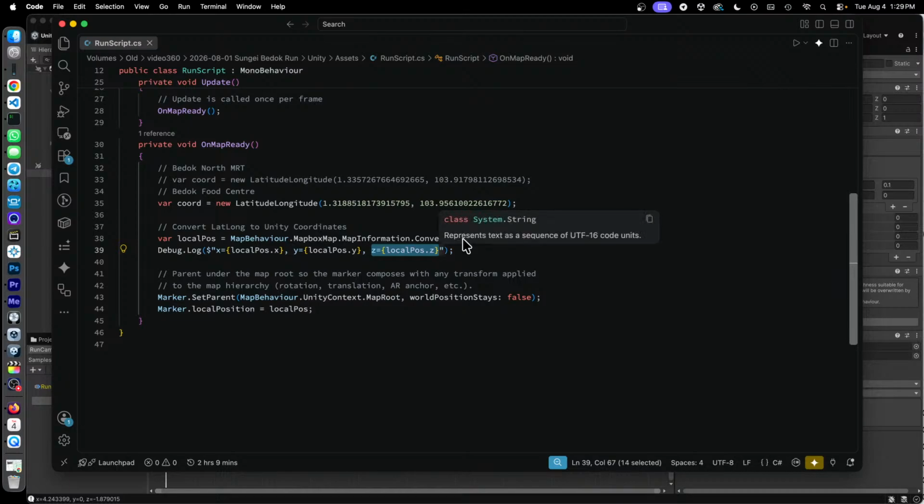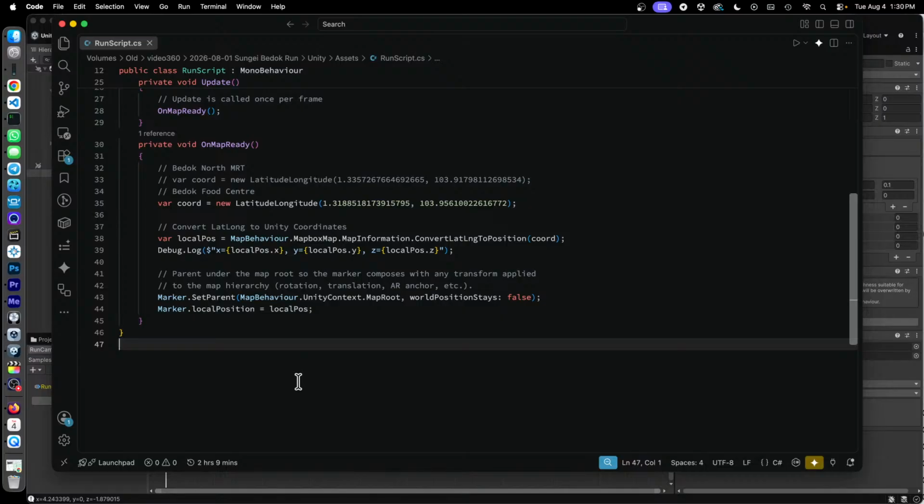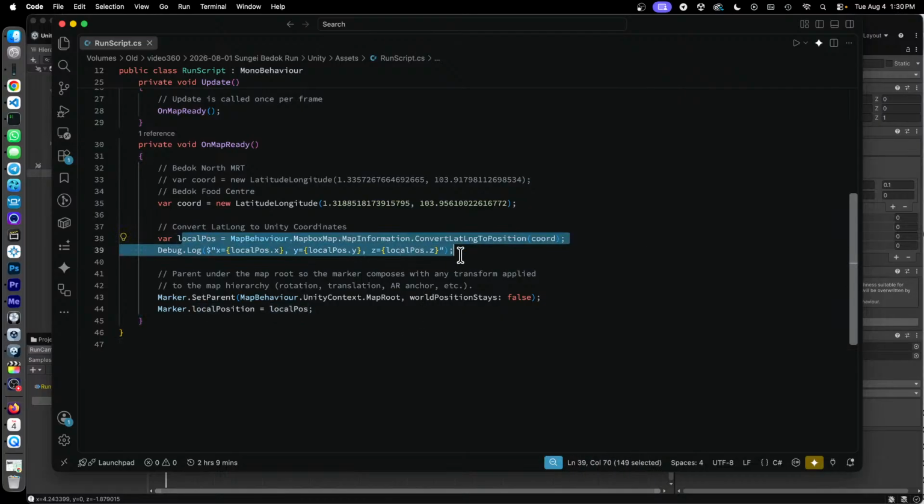Yeah, so that's it for today's video. I will see you in the next video when I talk about how I'm going to do the running path. How do I render the actual running path? And how do I make sure the camera follows along it?